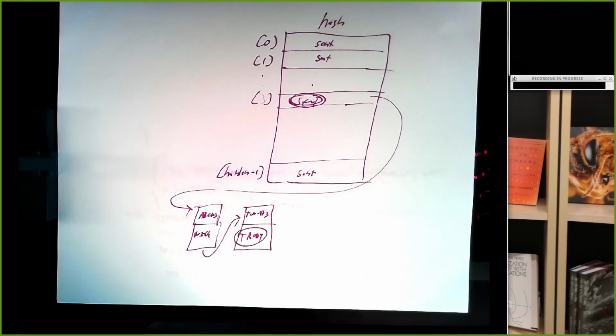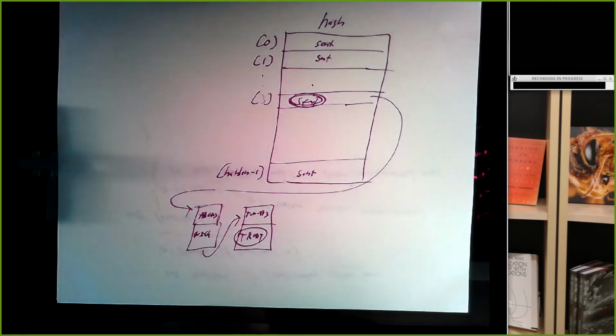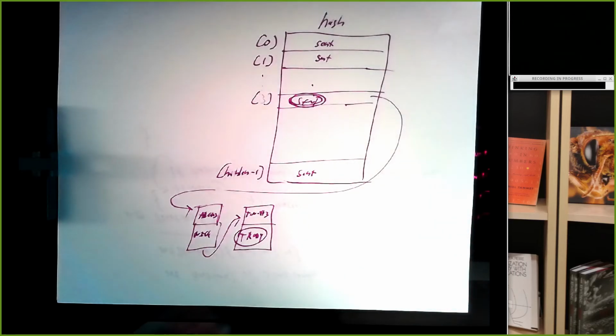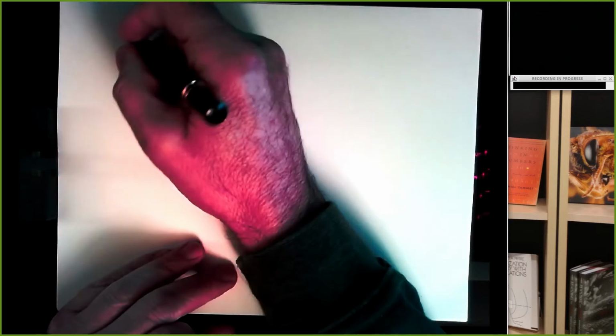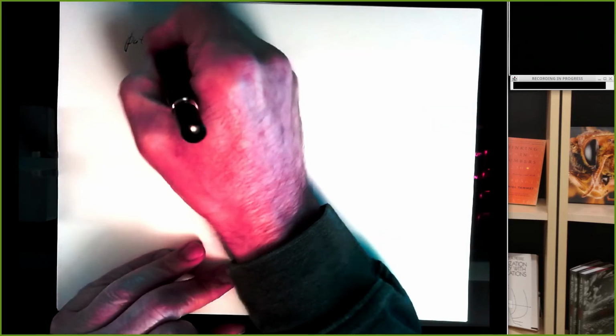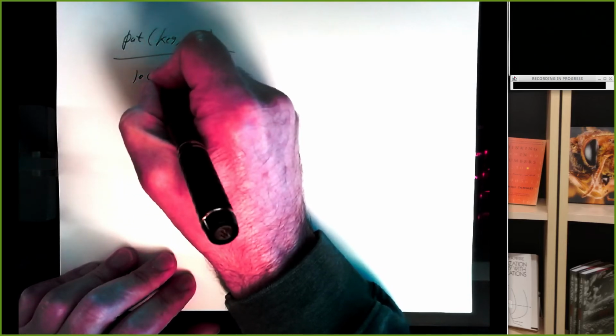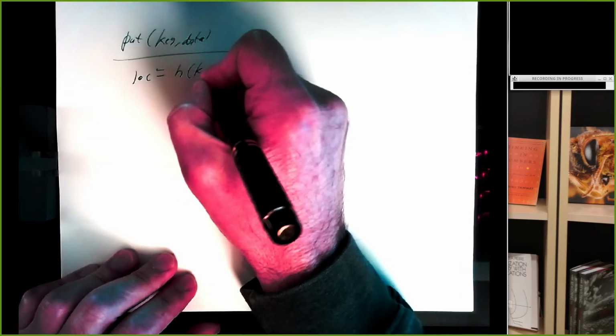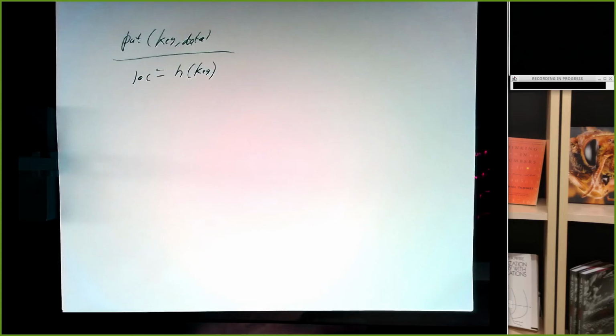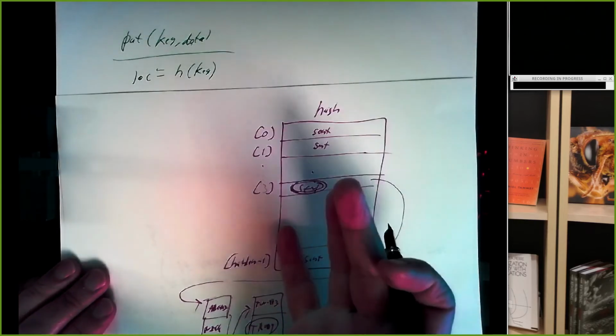All right, so pseudocode for chaining. I don't even know if we need to write any of it out, but we can start it. So, put key, comma, data. All right, so location equals hash of key. We don't have a probe value here. This is just a hash function: it takes a key and gives you an index.